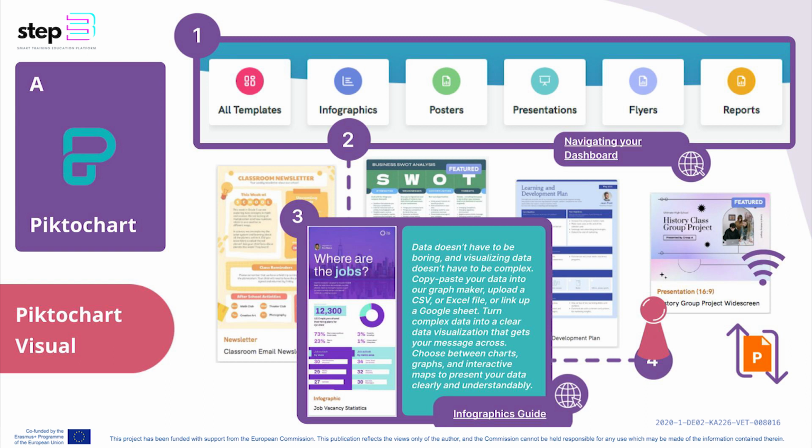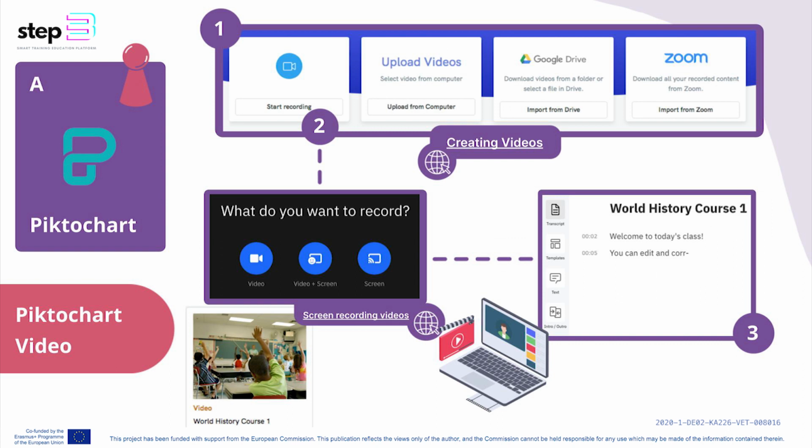Moreover, Pictochart files can be exported in PowerPoint format. Anything you can make can be used to edit or integrate with your existing offline tools. In this regard, Pictochart can work as the connective tissue of your multiple offline workplaces. If you select to create a video, you will be displayed these four options. You can either choose to record a video by using Pictochart's environment or upload a video file from your computer, your Google Drive, or Zoom's recorded content.